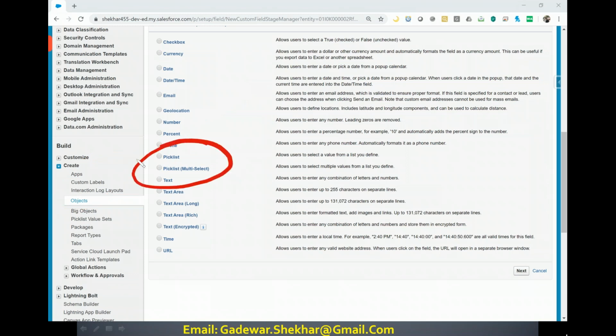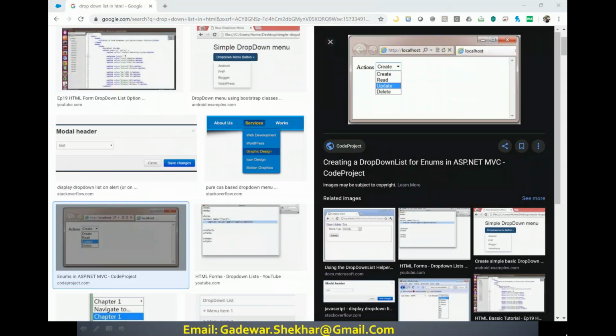Now pick list and multi-select pick list, what is that? Let me tell you. Now you know the meaning of pick list, but you know it by a different name. Because in other technologies, like .NET, Java, HTML, PHP, Oracle, in every technology, this is called a drop down list. And let me show you an example also. I'm talking about this drop down list. But in Salesforce, we don't call it drop down list.